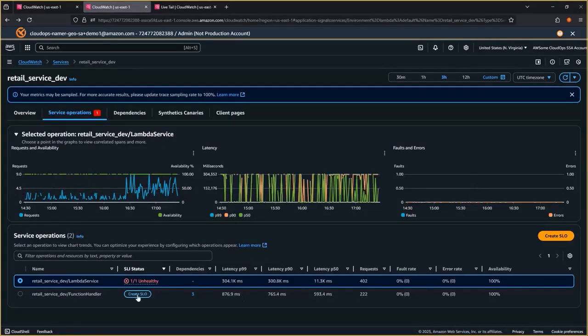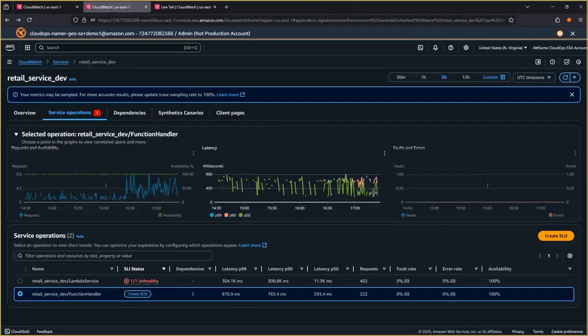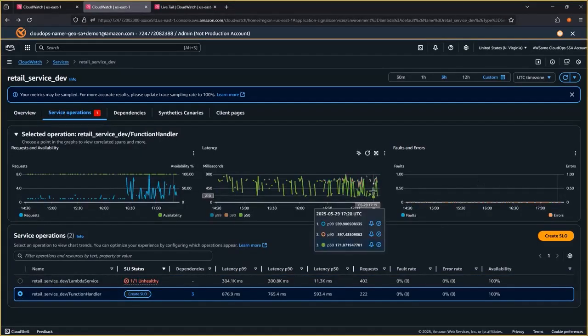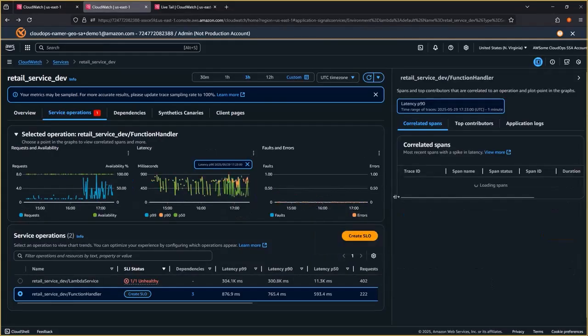So something I noticed, this doesn't have an SLO, but I do see that latency is higher for these, right? These P99 latency, 90, 50, it's significantly higher. Oh, no, sorry, I had it opposite. But we don't see any requests or fault rates. But let me go ahead and select this. I'm going to just select this top one here. Let's see what we see.